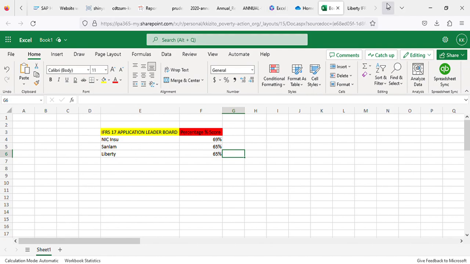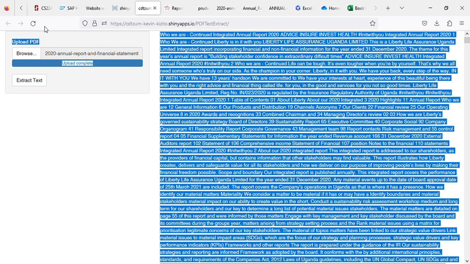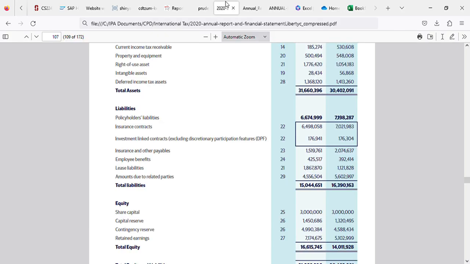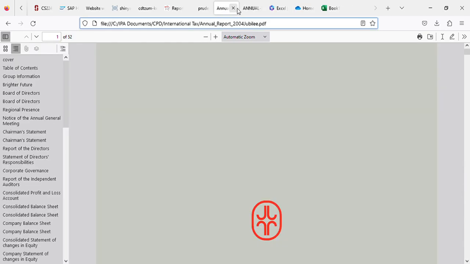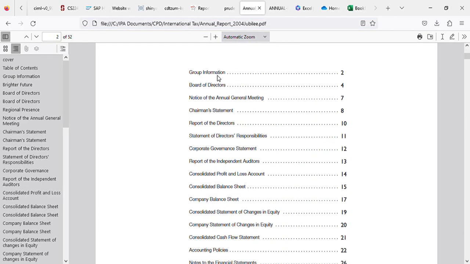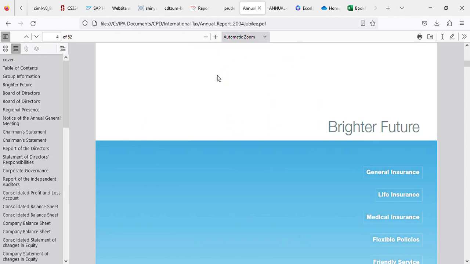Okay, let's continue. Let's close Liberty. And who next should we look at? Now let's look at Jubilee. Let's look at the information for Jubilee. This was Liberty. Let's close Liberty. This is now Jubilee Insurance. As you can see, 52 pages.